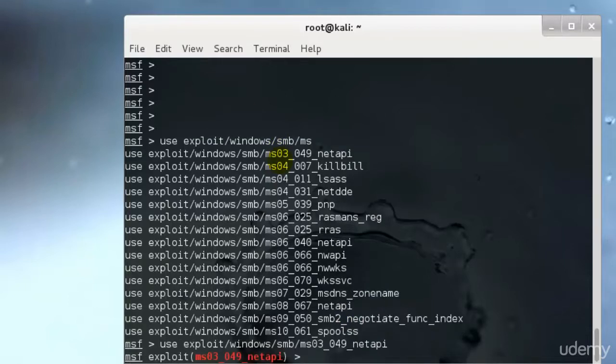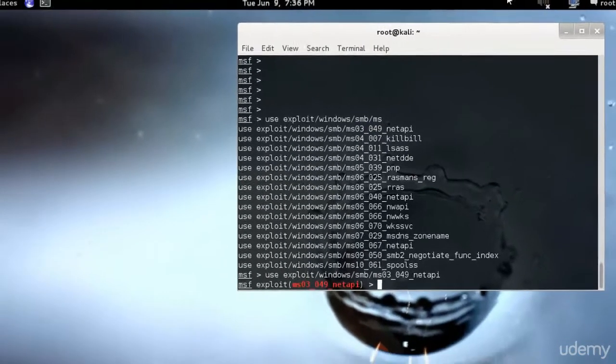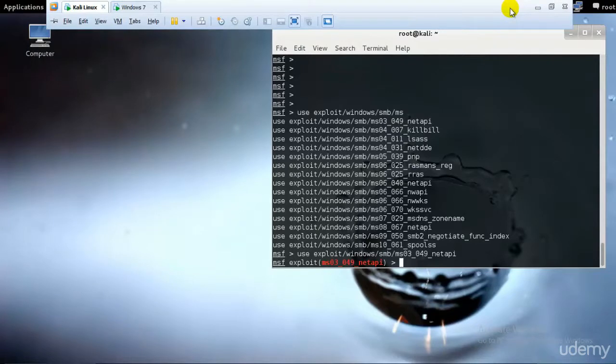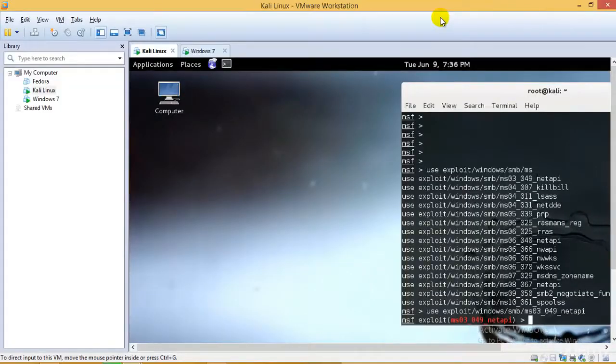Perfect. Net API. Perfect. So the MSF console is the most commonly used interface in Metasploit, and making yourself familiar with these MSF console commands will give you a strong foundation for working in Metasploit in general. So that is it for this tutorial. In the next tutorial, I'll be teaching you more about the MSF console core commands and how we can go ahead and work with them.